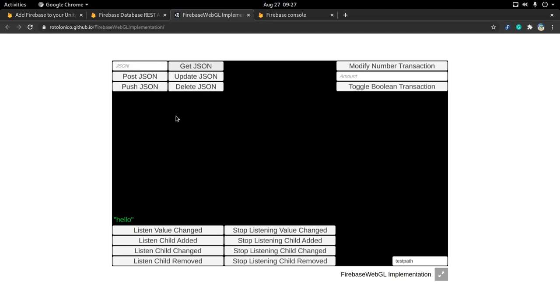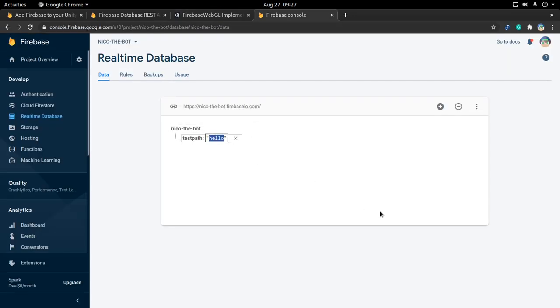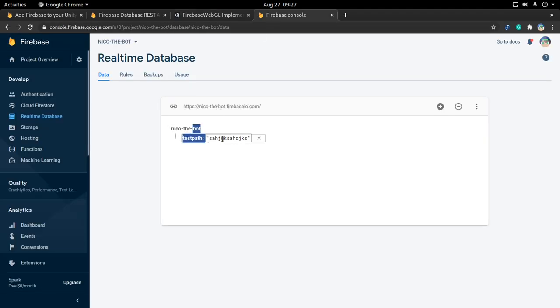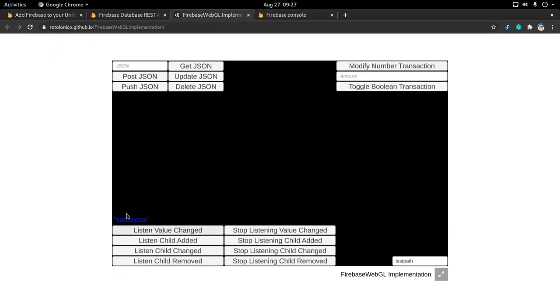And this is something you can also do with the REST API. Something you cannot do with the API, as long as I know, or something I never tried doing with such ease, is actually listening for changes in values. As you can see now, I can listen for a value changed on the test path, and if I go here and change this value to anything else, and I get back here, as you can see I will get the updated value. And every time this changes, I'm gonna get the updated values right away.